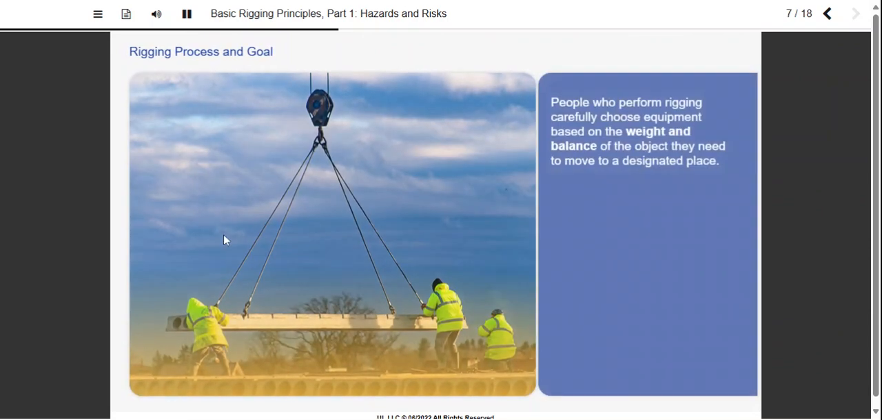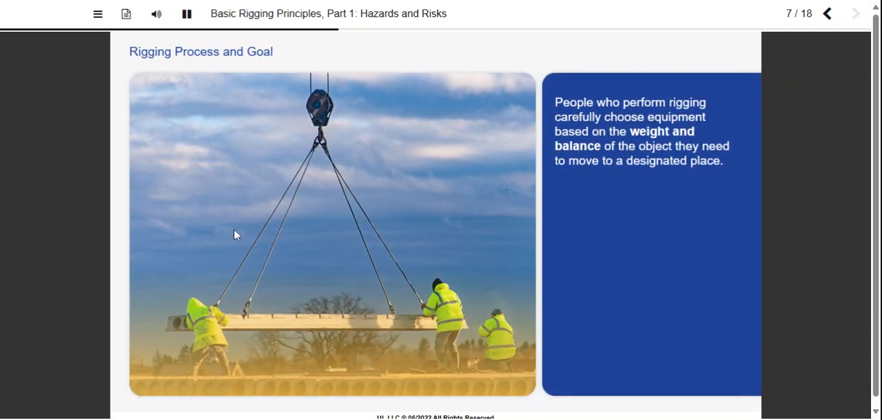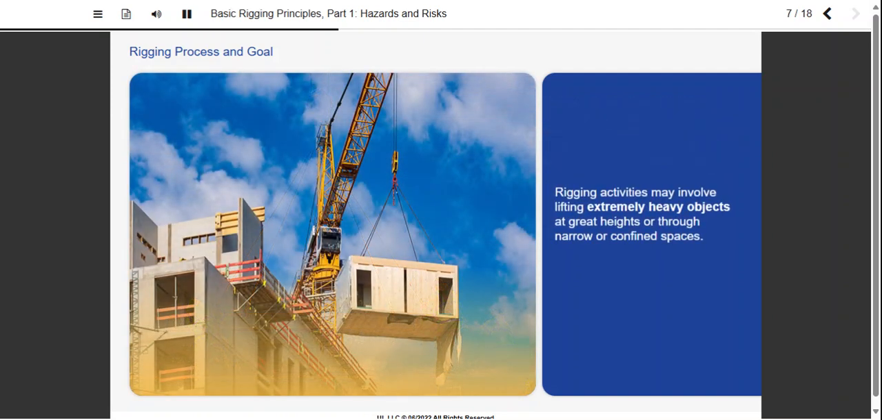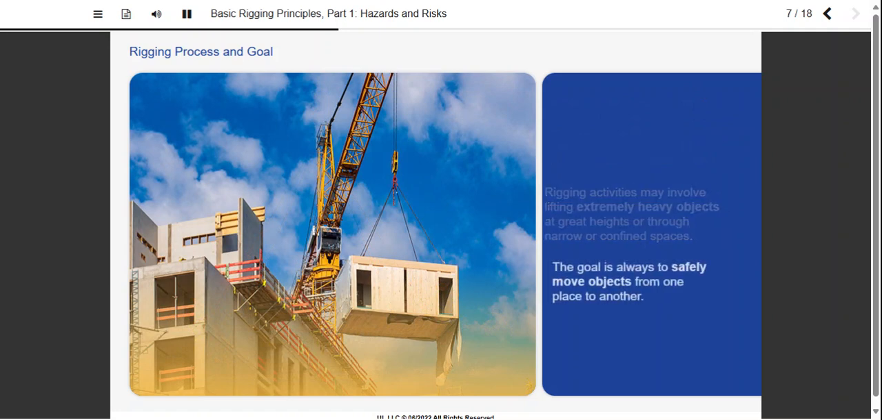People who perform rigging calculate the weight and balance of the object they need to lift. Then, they choose and use appropriate equipment, such as wire ropes, pulleys, and machinery like cranes, to safely move the load to a designated place. Rigging activities may involve lifting extremely heavy loads at great heights or maneuvering large objects through narrow or confined spaces. The goal of all rigging activities is to safely move objects from one place to another.